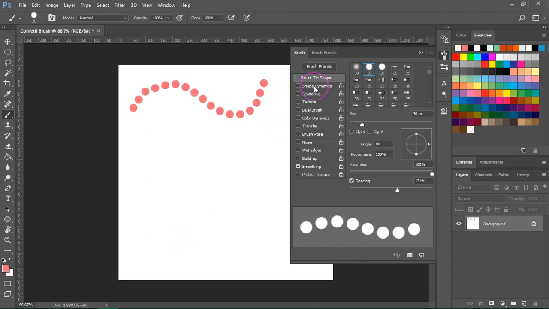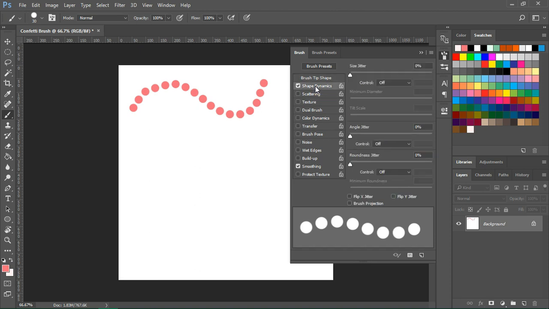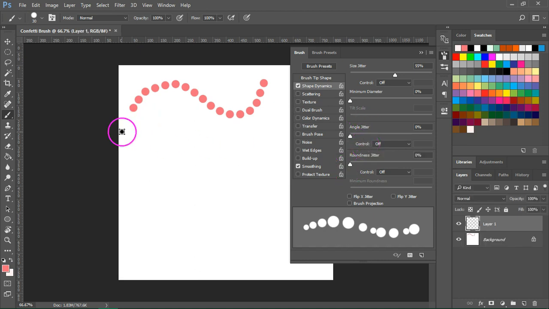I want my dots to have different sizes, so I'm going to change the shape dynamics. Just increase the size and you can see that you now have larger and smaller confetti. If you change the roundness, you will have oval confetti as well as round confetti. And you can also change the angle. This works better if you have triangle or rectangle confetti. I'm just going to leave the angle and roundness at 0% for now. So this is how our brush looks now.